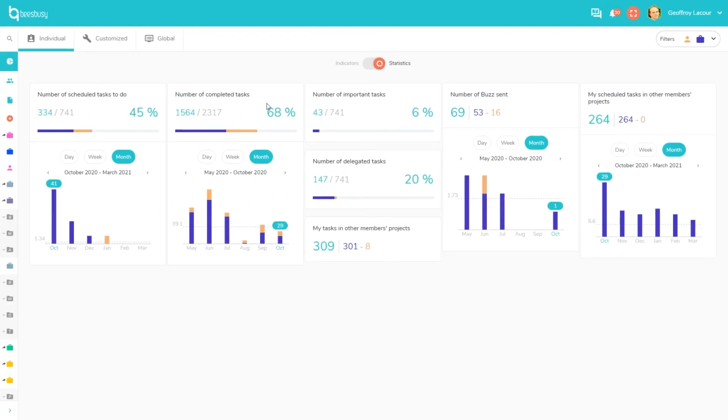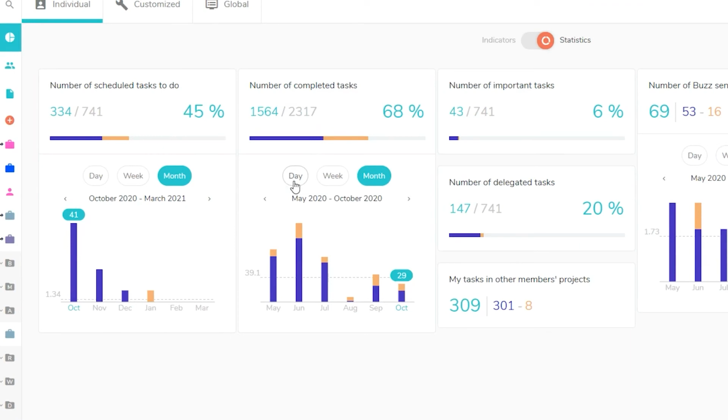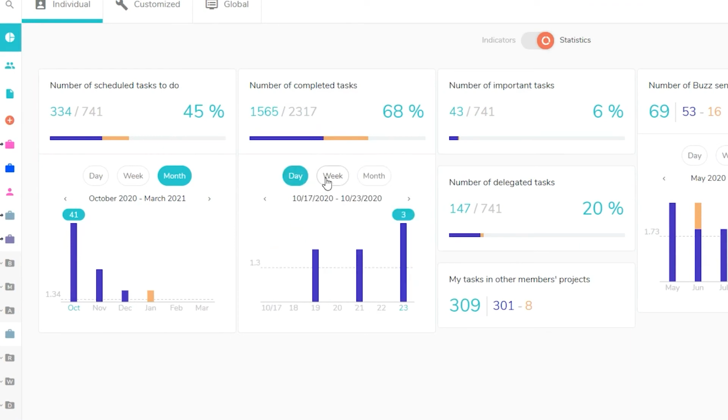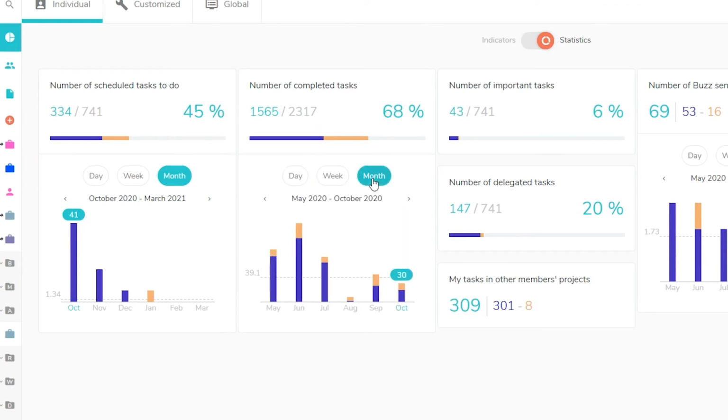Different types of statistics appear, such as the number of completed tasks. You can choose to display certain statistics by day, by week, or by month. Here, on this indicator, you can for example see the number of tasks completed during the month of June.